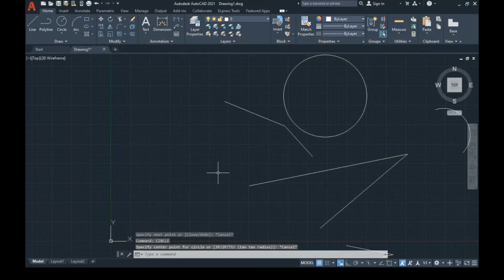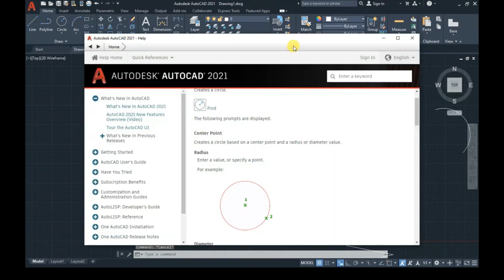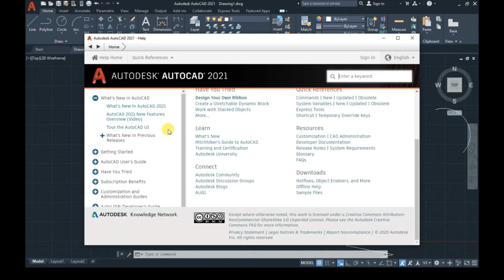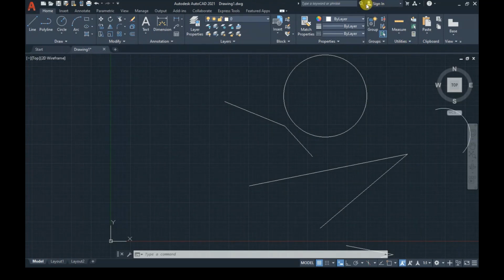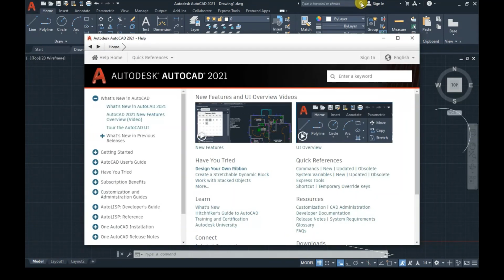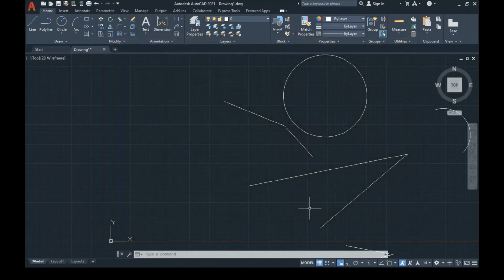Fine. And if no command is open, say I press escape. Now if I press F1, we have complete help available. So this is about help, and you can also use this search button. So this also gives you help. So this is how help is done.